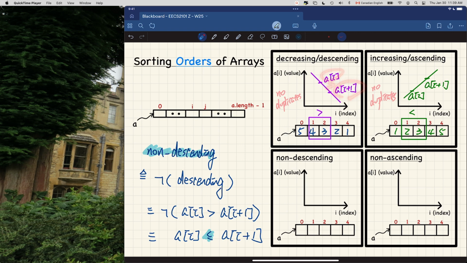On the other hand, if we say increasing, ascending, this element here, compared to the one right to its right, should be less than, all right? That's what we talk about. These two are very easy to see, and you notice that they allow no duplicates, because it's only either this or that. You don't have the equal sign over here.